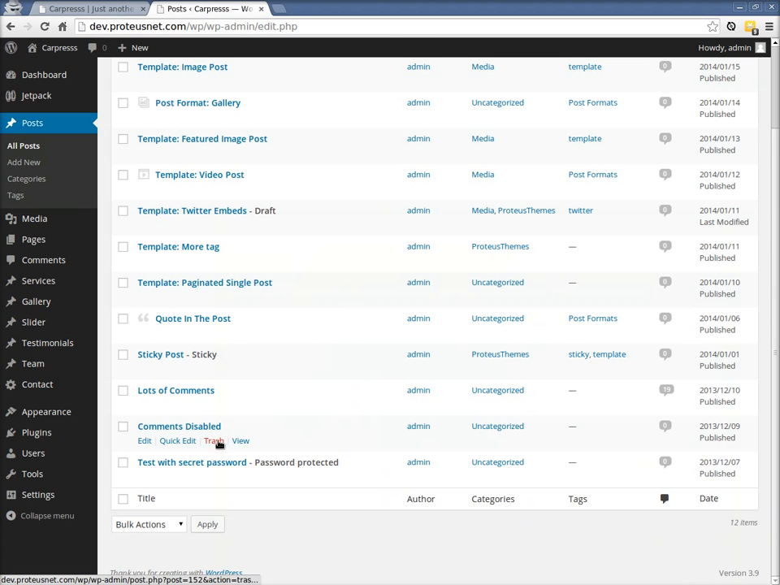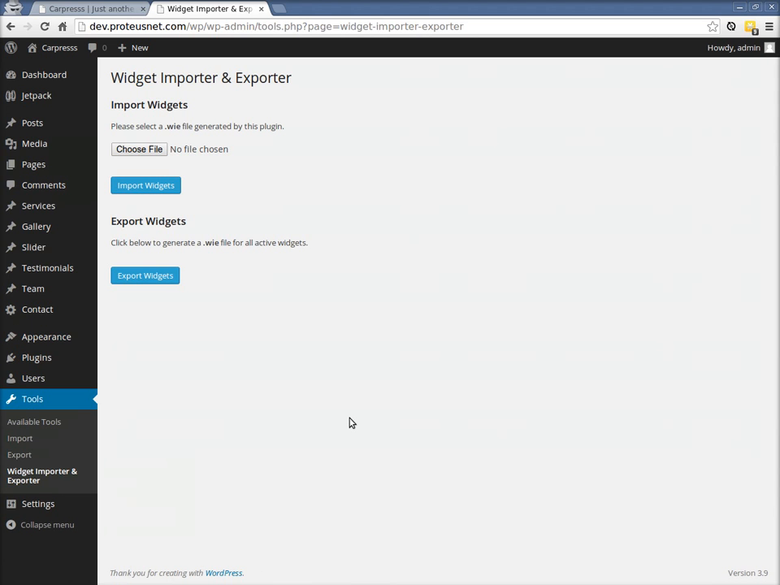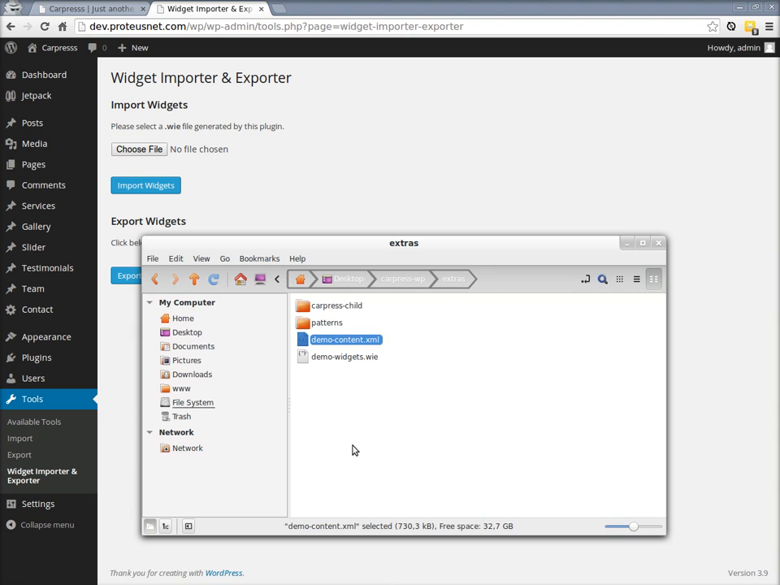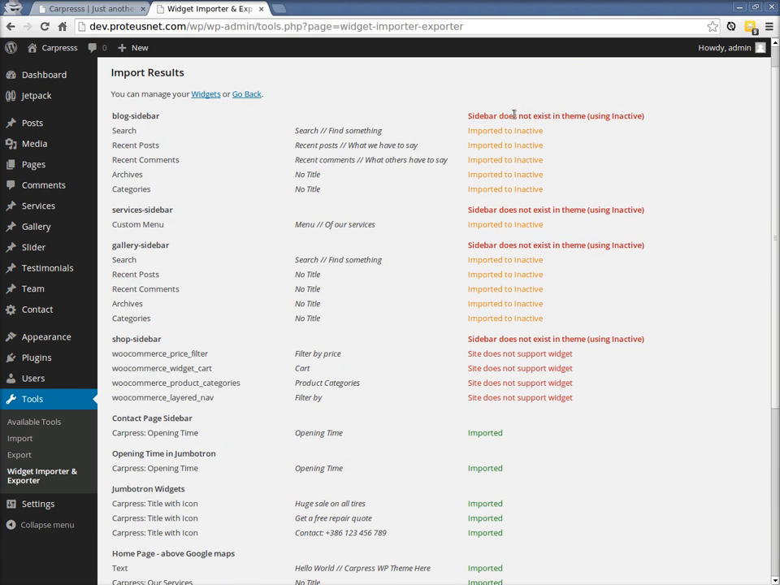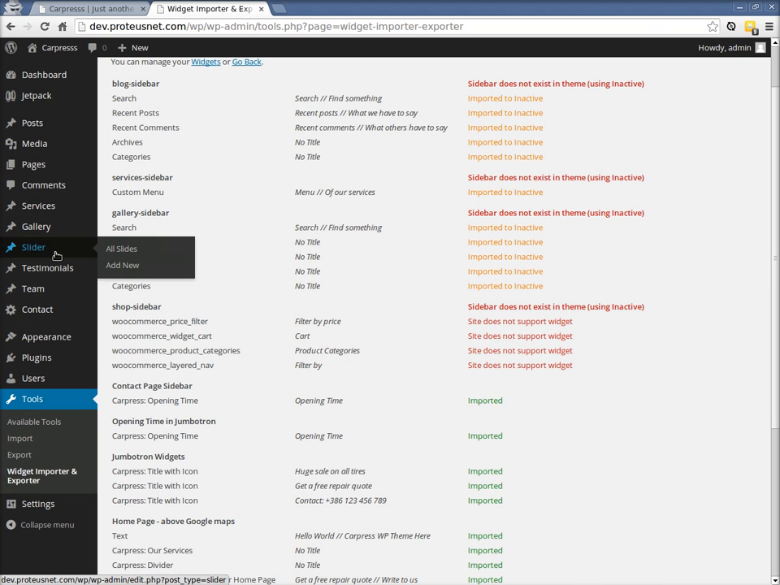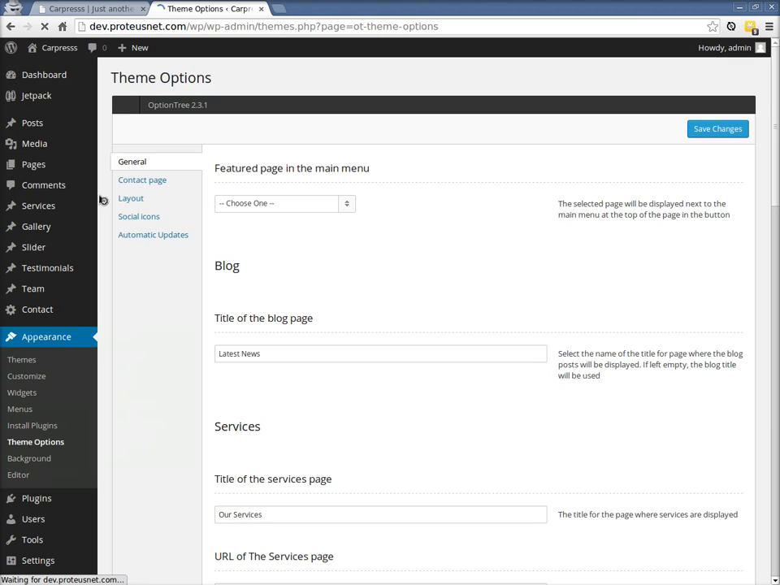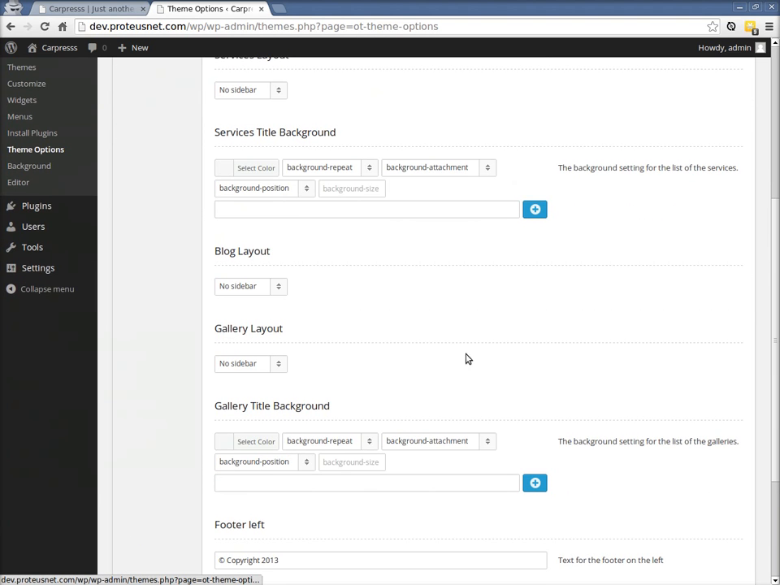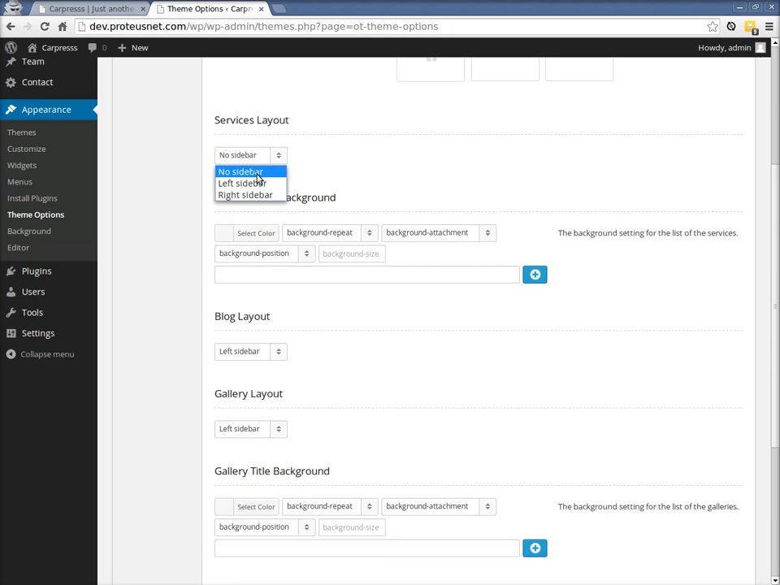So what we also want to import is the widgets. So go to Tools, Widget Import and Export. Again, select here this file, Demo Widgets, and import them. And if you are getting these notices, sidebar does not exist, make sure that you have before in Appearance, Theme Options, the layout selected for the blog and gallery layout with a sidebar as well as services.